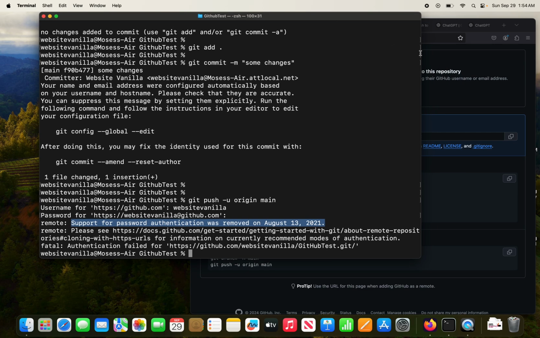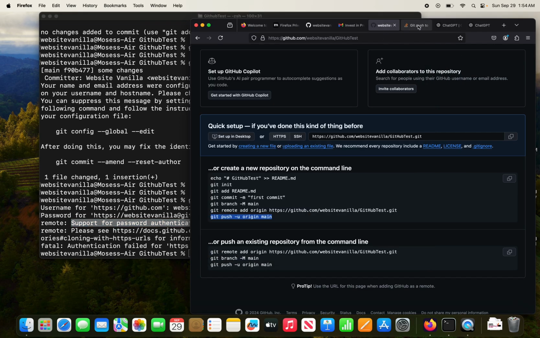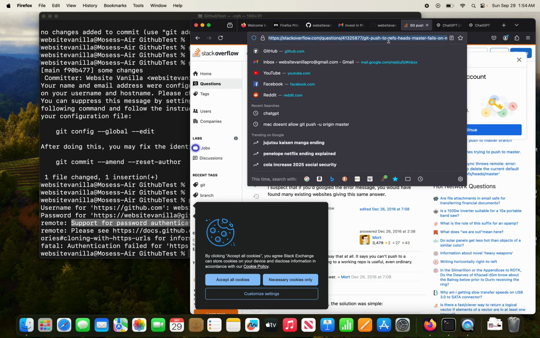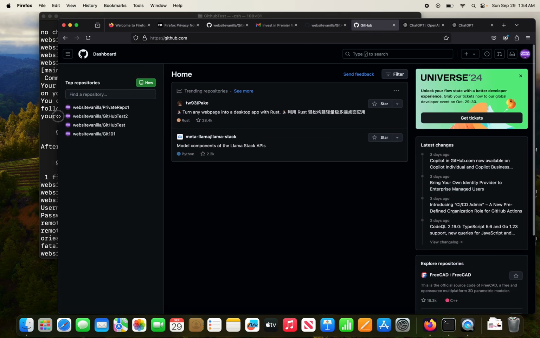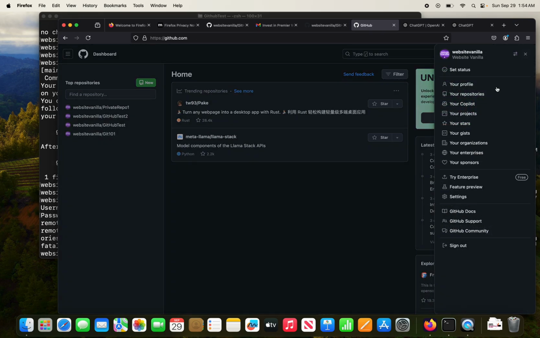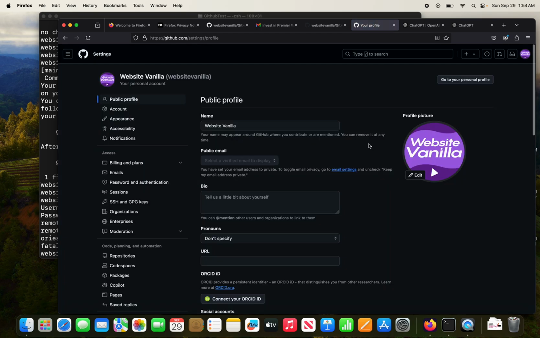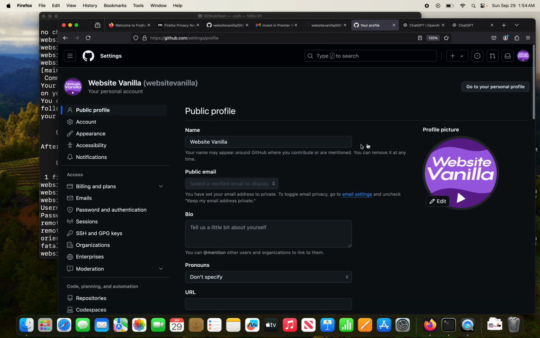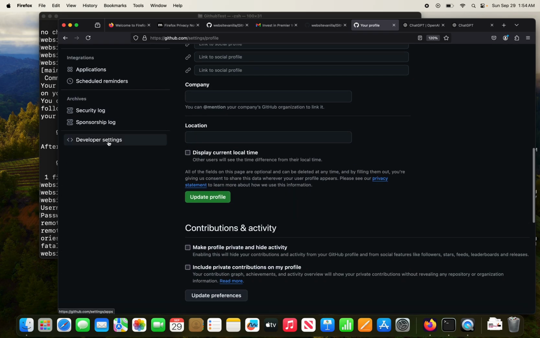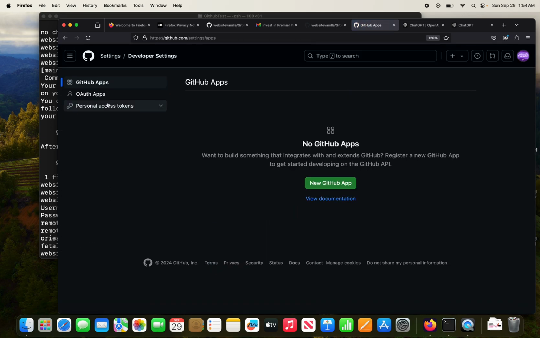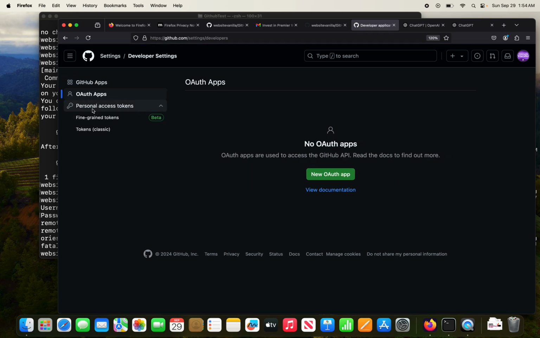So all you need to do is go to your GitHub. So I'm gonna go to my GitHub account. Let me open GitHub in a different window. And what you need to do is go to your settings, as you can see. Let me try to increase the window a bit, and then scroll all the way down where it says developer settings. Click developer settings, and then you'll see here you have GitHub apps, OAuth apps. You need personal access tokens, and I'm just gonna use the classic one.